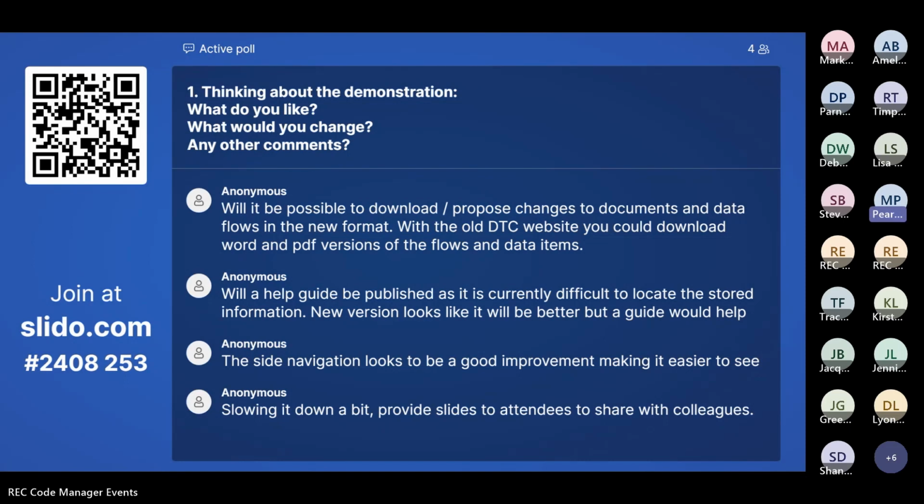Let's just have a quick look at these. Is it possible to download proposed changes to documents and data flows in your new format? If you split that into two, and start with the download, yes, all of the current functionality that's in the navigator will be brought through into the new version. So downloading documents will be possible, and you will be able to do the proposing changes. Mark, I think, do you want to take that?